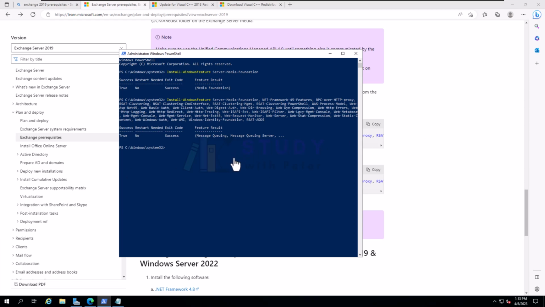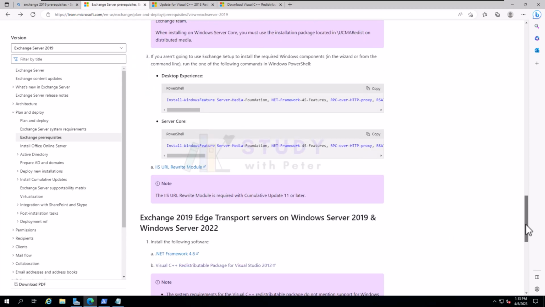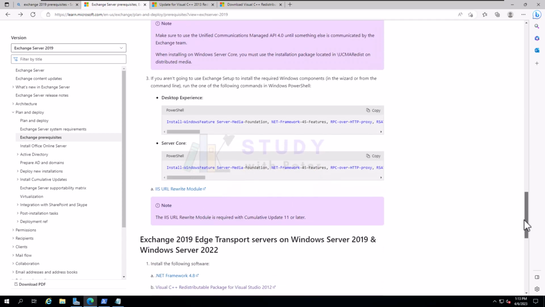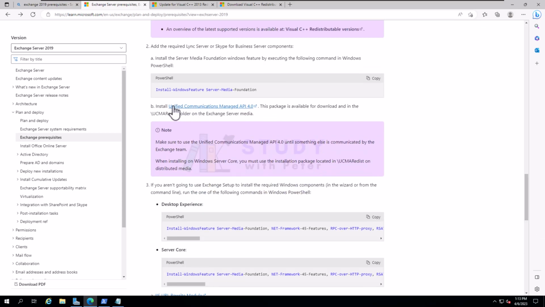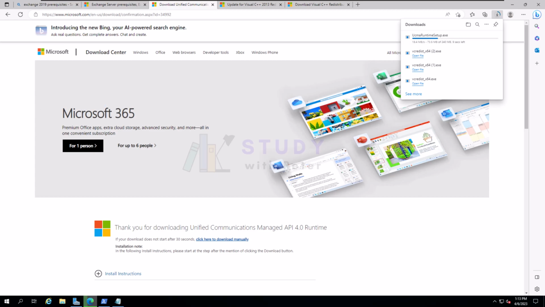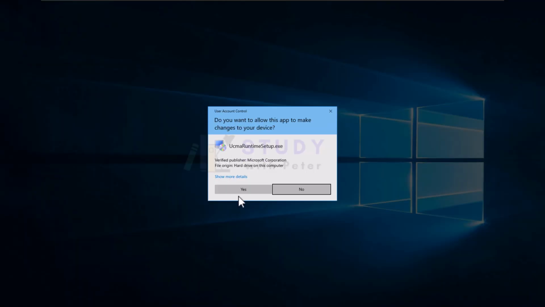All right, it looks like it's done right now. So we're good to go to install our server. Let's see if we are not missing anything. Okay, yeah, I think I might be missing something right here. Yes, this one: the Unified Communications Managed API 4.0. We click on that, and it's going to download. I think we missed that before. We're supposed to install that before, but I don't think we have any problem here.